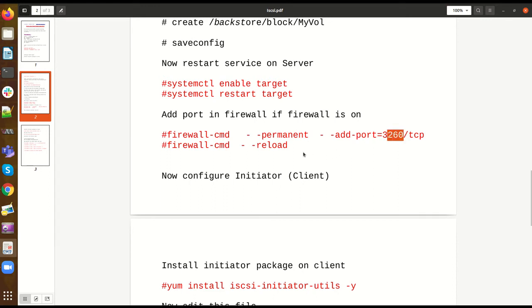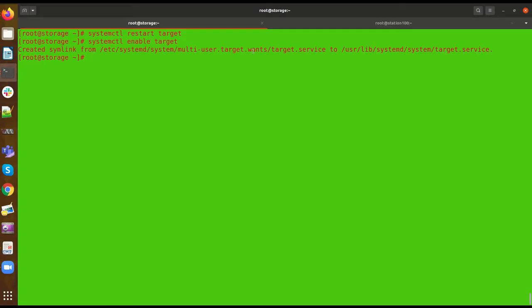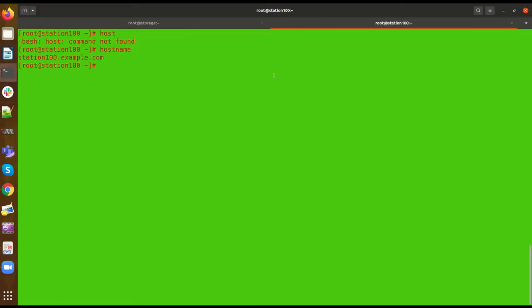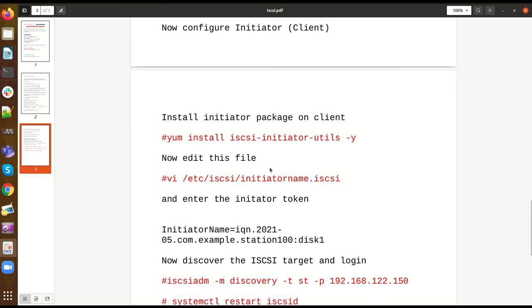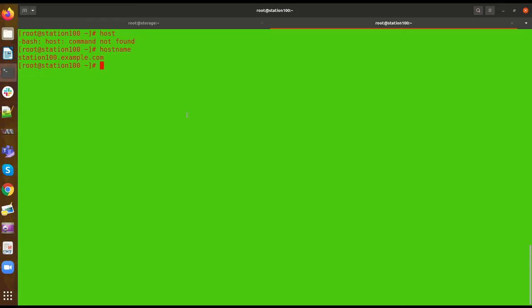Now after that we will configure the initiator. Initiator is a client. On the initiator side, we will install the iSCSI initiator utils package. I'm going to install that package on my client side. And why?